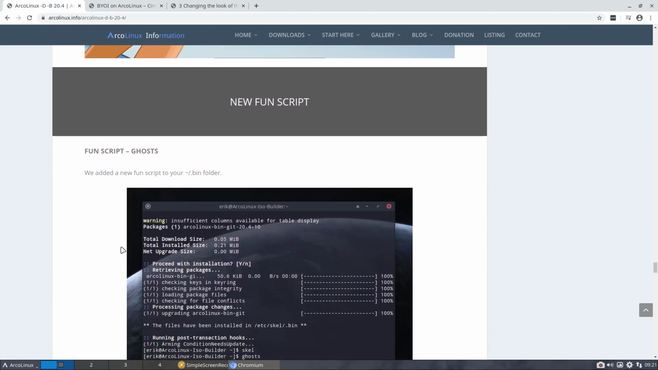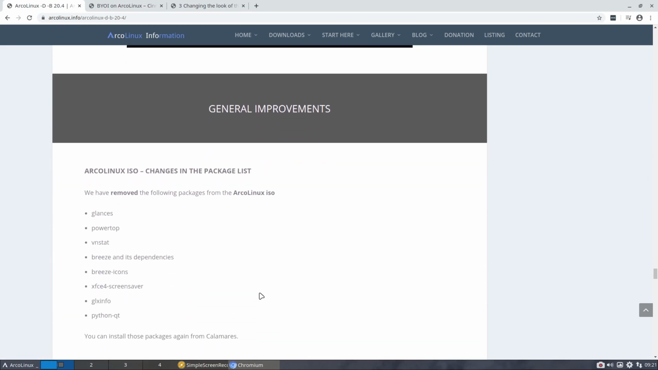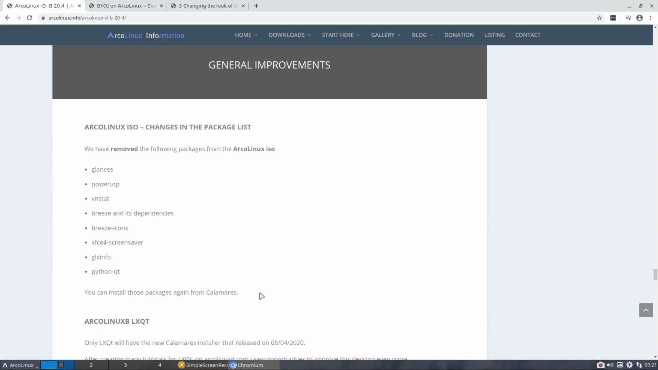The new fun scripts, yeah, that's always nice to have, of course, for screenshots, ghosts, little ghosts there. And then the general improvements. We're almost at the bottom, guys, and it's 29 minutes. Wow, I thought it would be longer.